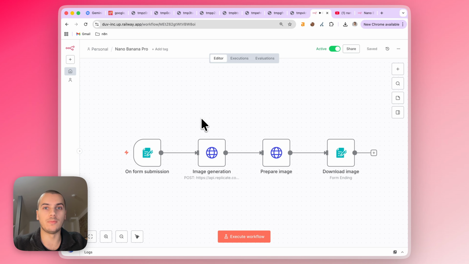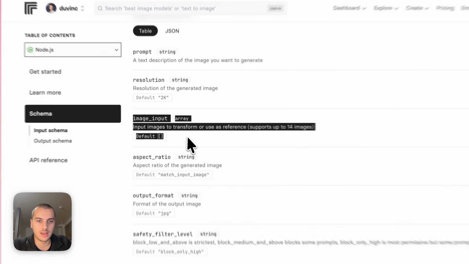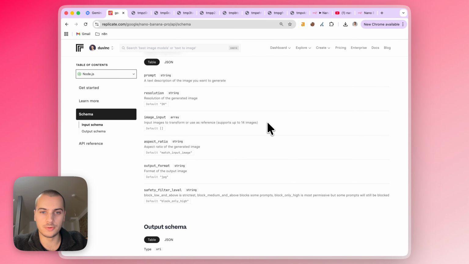If we go back in here, we see in the API settings that there is a way to pass here image input. You can input up to 14 of these images to, for example, provide 3 different characters and one scene and combine them all together.